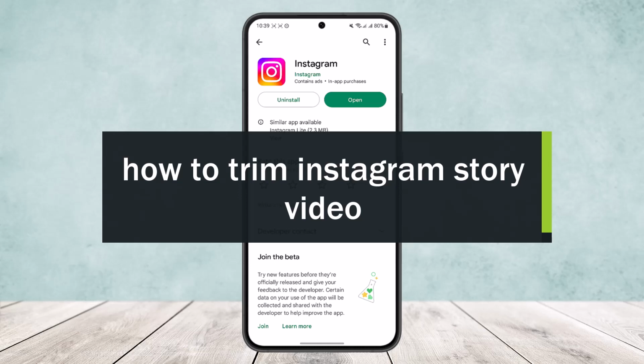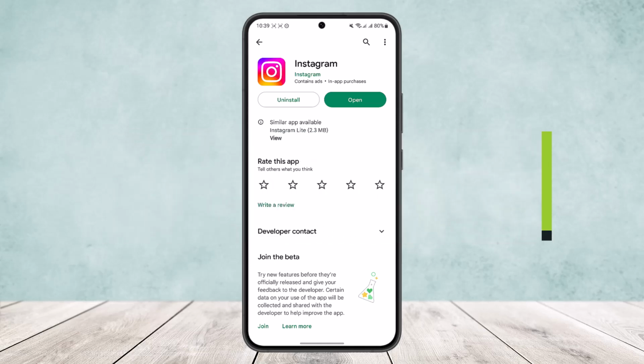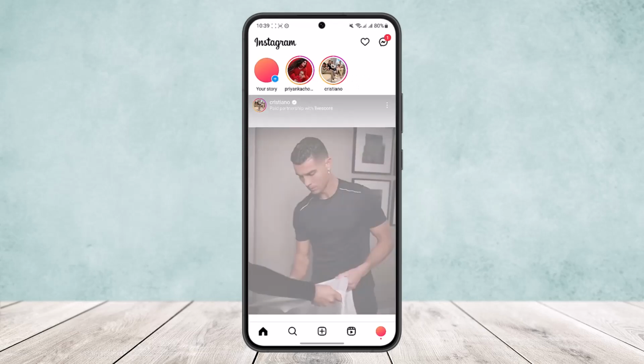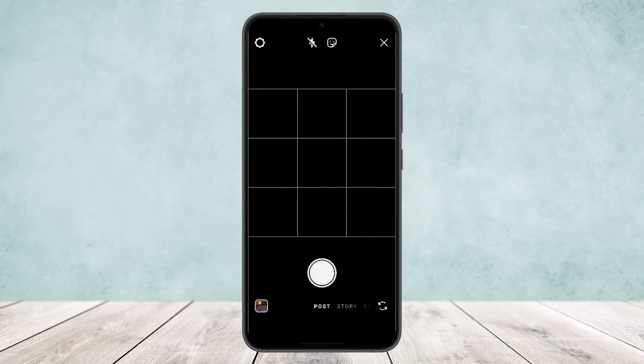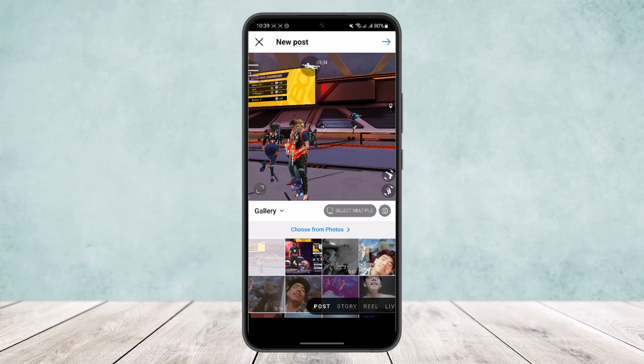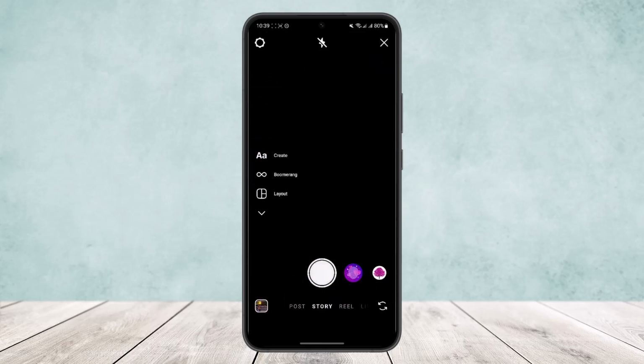Today I'll guide you on how you can trim your video on Instagram story to upload it. Now, if you open up the Instagram app, you'll get an interface like this, and on the bottom of the screen you can find the plus icon. If you tap on it, it'll take you to this upload option where you can choose post, story to upload.